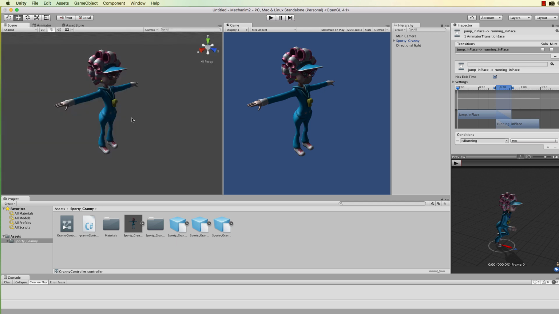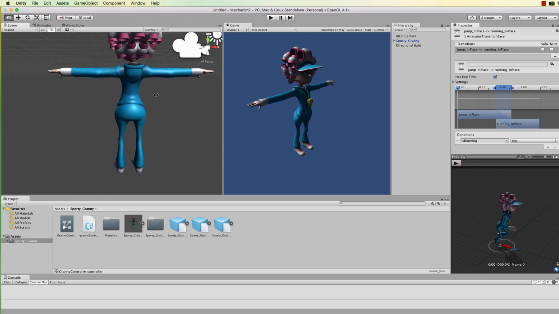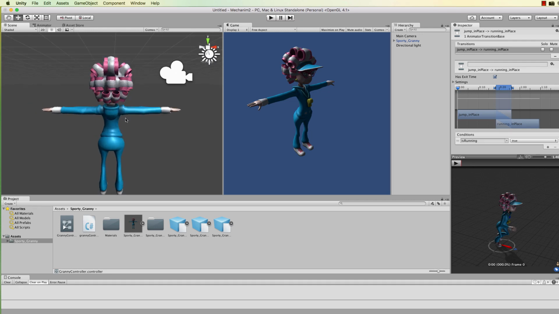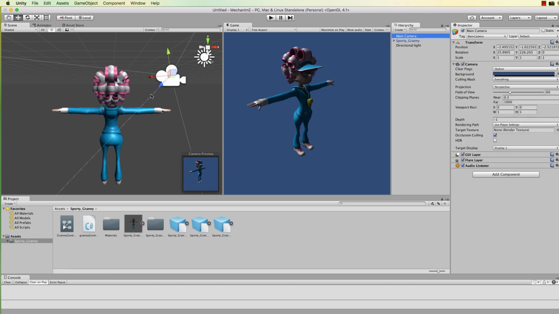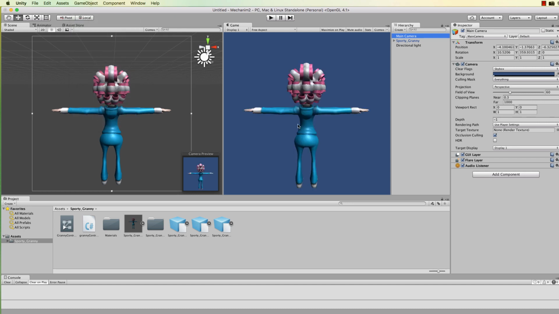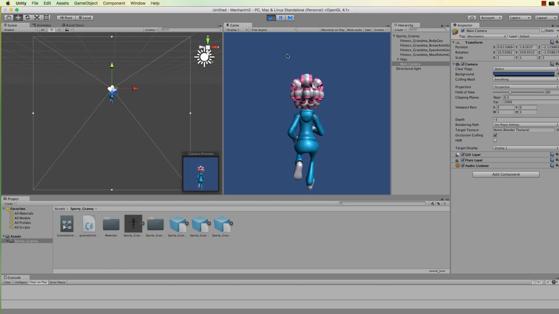So let's just go back to the scene, and I'm just going to rotate the model around like this. So let's say you want to follow your character from about there. Grab your camera. Once you've aligned here, select the camera and then go Game Object, Align with View. And that will set the view of the camera to where you want it in the scene. Now grab the camera and attach it to Sporty Granny. So just drop it onto your model. Now wherever your model goes, your camera will follow.